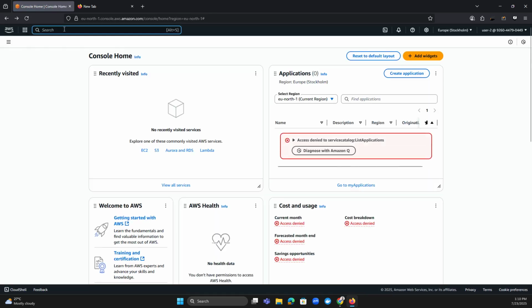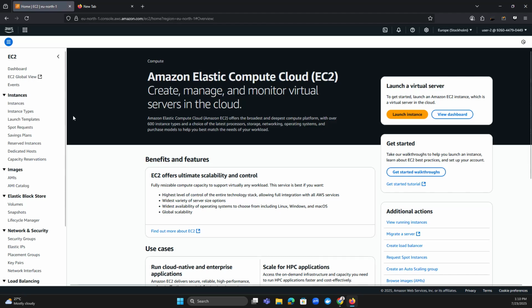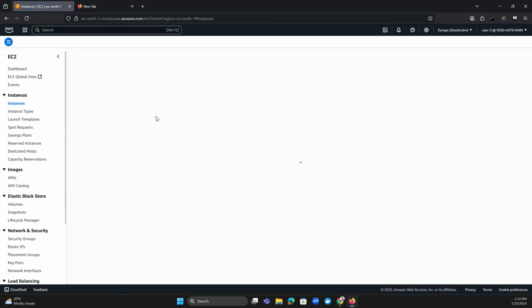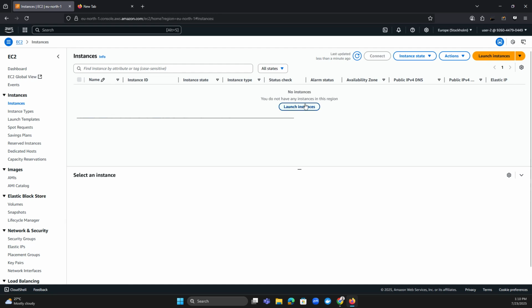So just search for EC2 right here. It was already visited. That's why it's showing in my recent. So look for EC2, go to instances. We should see an instance running because now we have the permission. Oh, okay, we don't have any instances running, but you see we have the options to look if there is any instance running. So let me see running. We don't have any instances. Let me see stopped. We don't have any stopped.